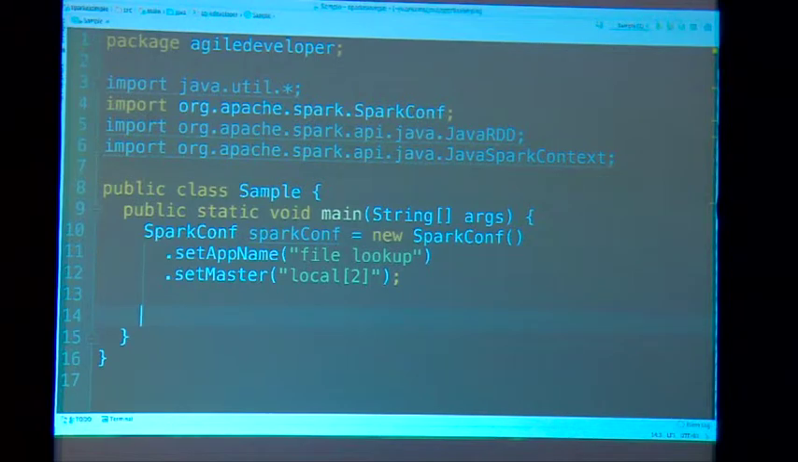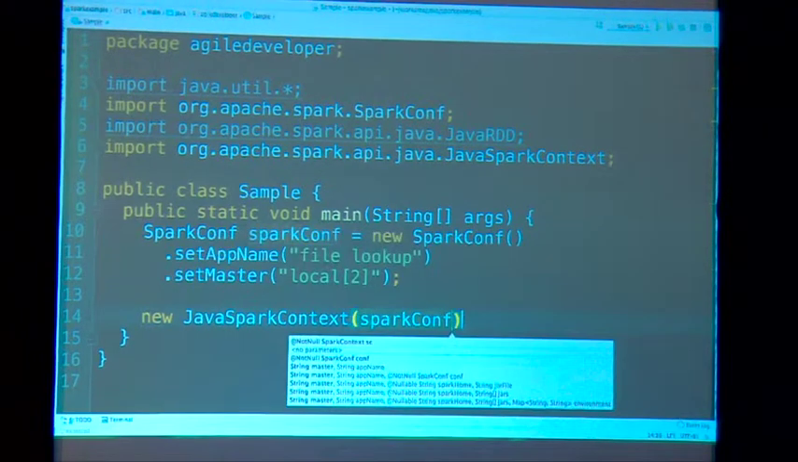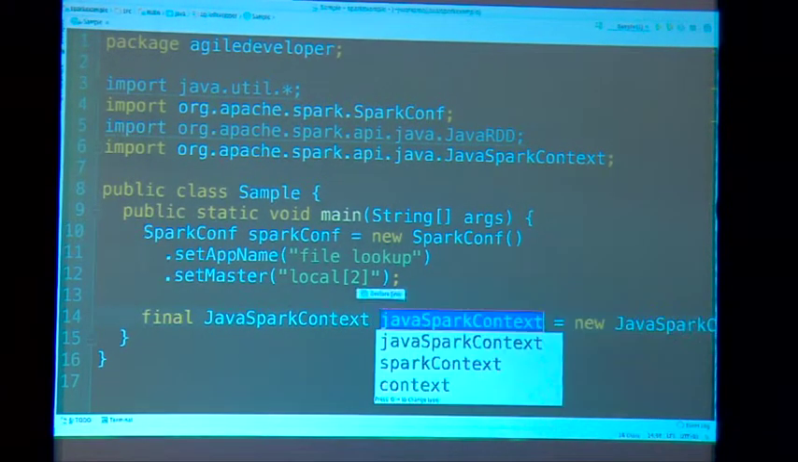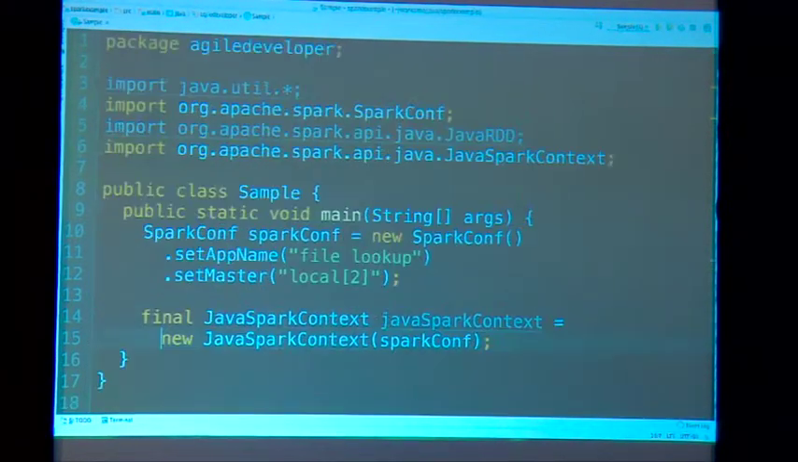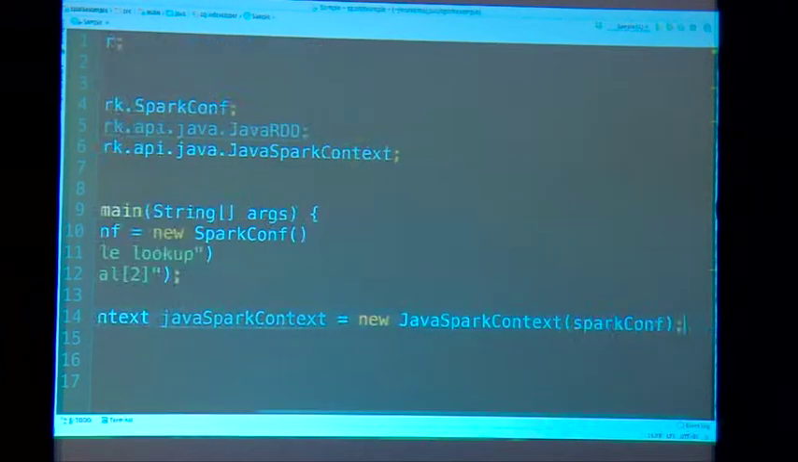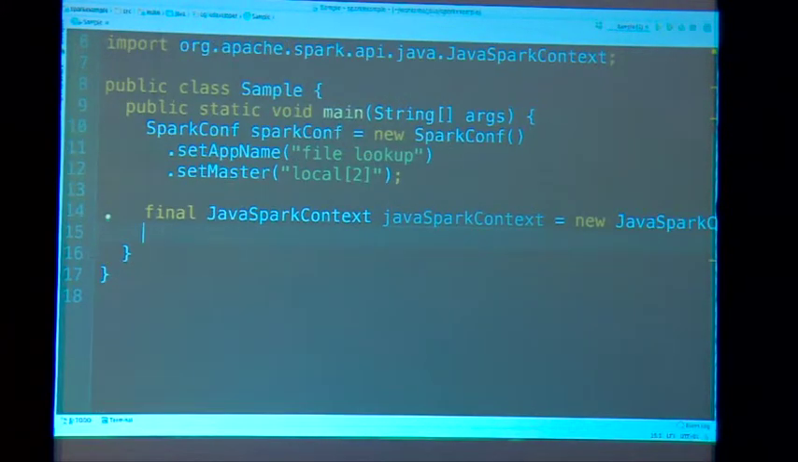Because I'm using Java, I am going to say new JavaSparkContext and give the SparkConf to it, and save this away into a JavaSparkContext. Had I been using the Scala implementation, I would have used just a SparkContext, which is what they call it in Scala, but in this case it's a JavaSparkContext. Now 2 is the number of partitions in this case, a hint towards it.